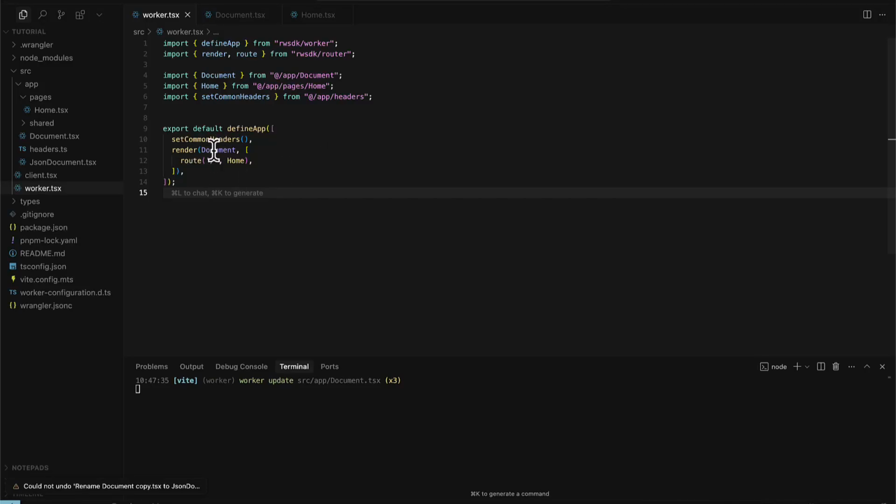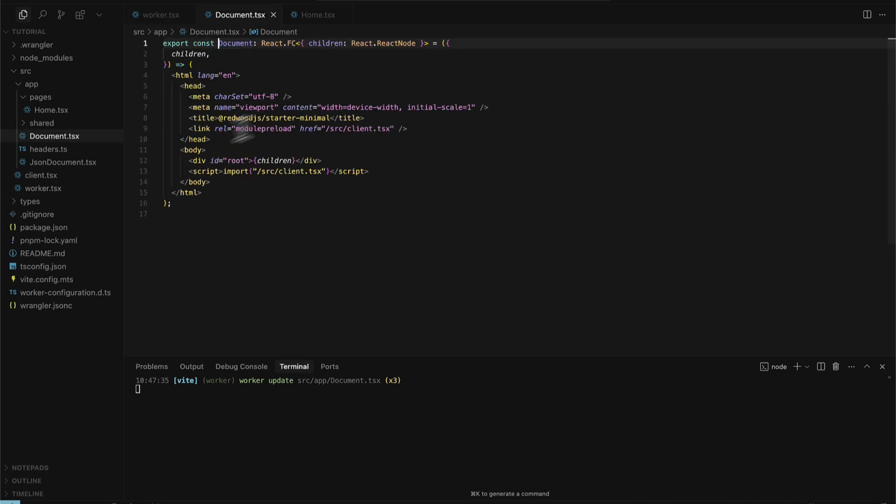Let's now have a look at this document that we import here. You might have noticed and wondered what this is. So this is kind of like a shell, our HTML shell that we wrap around anything that we respond with. If you think about this, we are responding with text or JSX or whatever the case is, but we're still building HTML pages. So if I look at this document, you can see this is just an HTML page.